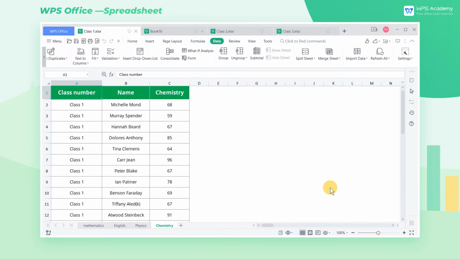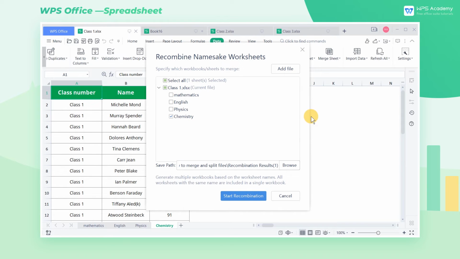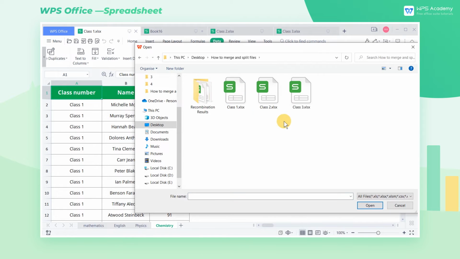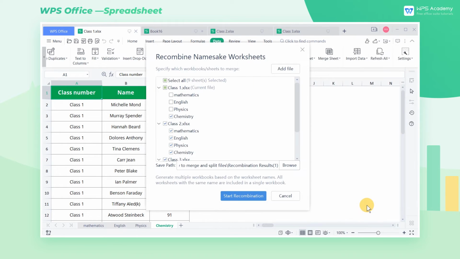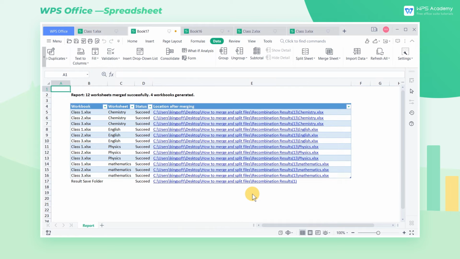Suppose I want to generate an independent workbook for each course. Each workbook contains the grades for classes 1, 2, and 3. We can click Recombine the same name and add local files at Add File. Check All Sheets in the pop-up dialog. Finally, click Start Recombination. A new workbook will show details for the merging.